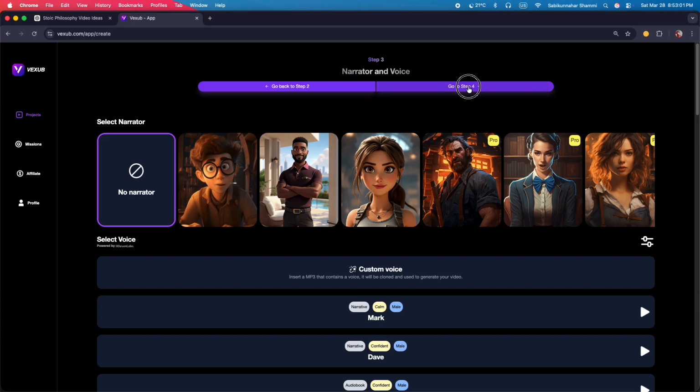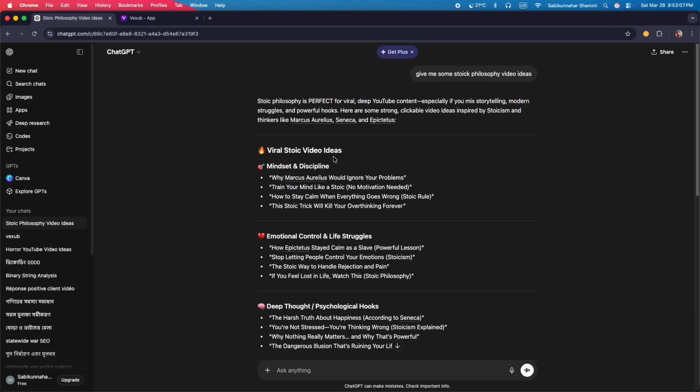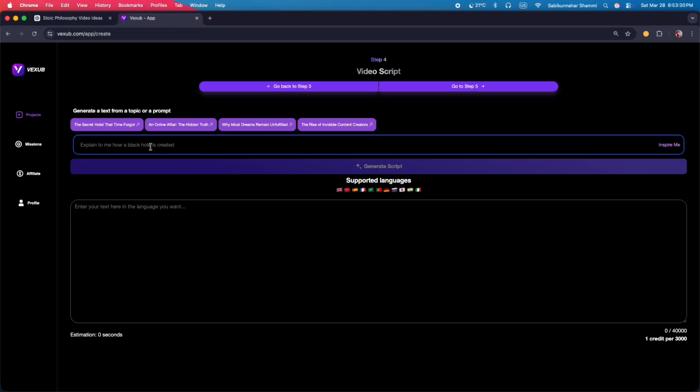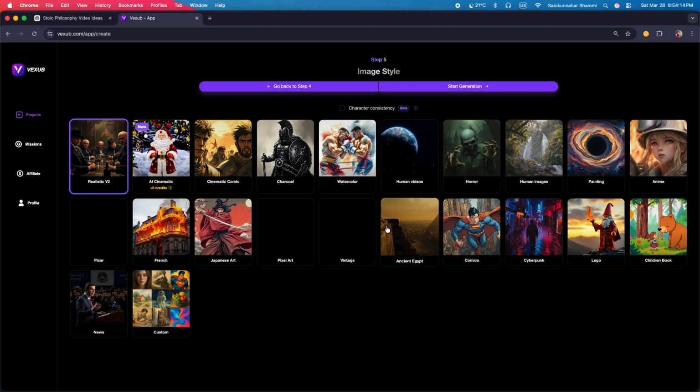Now move to the script section. You can either paste your own script or just give a prompt and Vexub will generate one for you. But for Stoic philosophy content, I prefer preparing the script earlier so that you can input your creative thoughts as well. Now the most important part, we need to select a visual style that matches the mood.